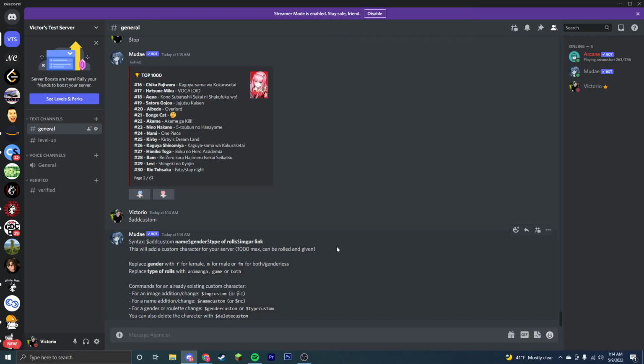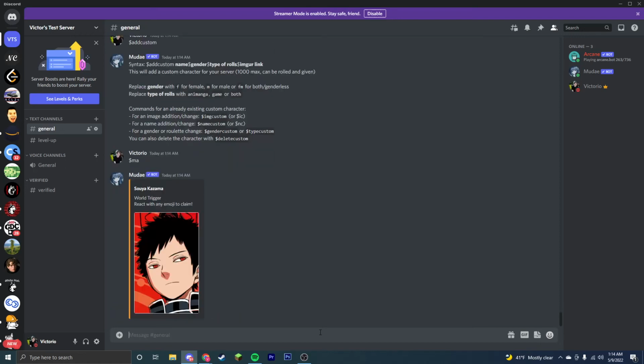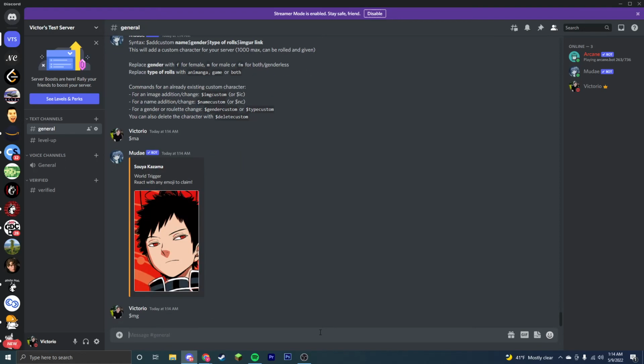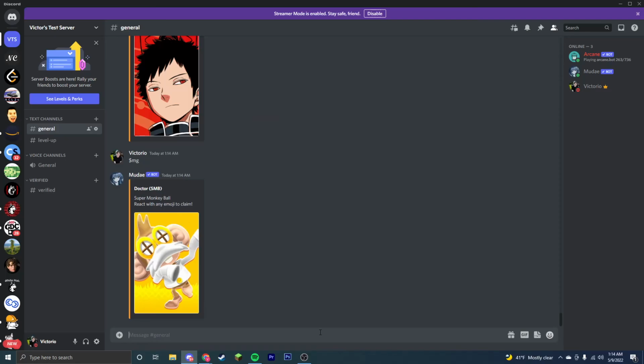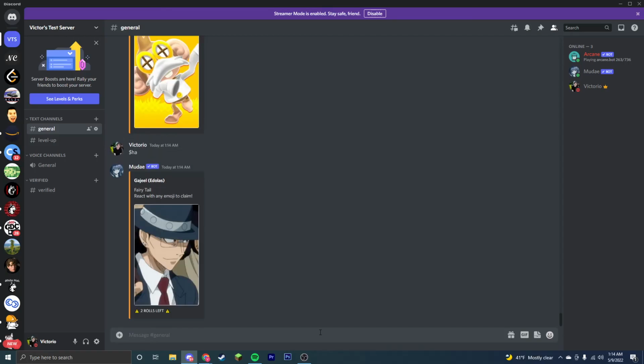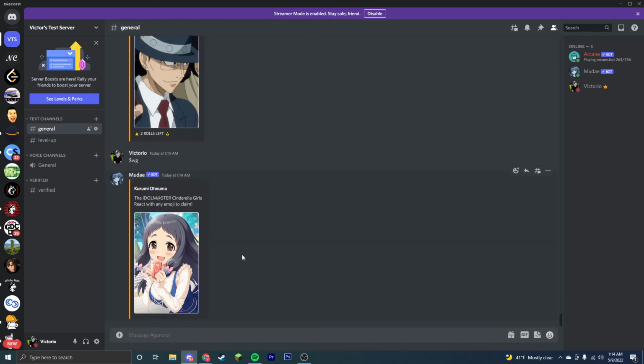And if you want to, for example, roll with characters just from a game or anime, you can do MA for just from anime, or you can do MG just from games. See, from anime and the Super Monkey Ball game. And you can also do this with the female characters and the male characters, so MA or HA, and then you can do like WG and from a game.